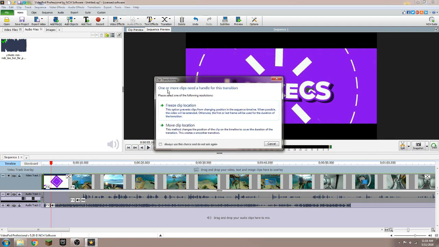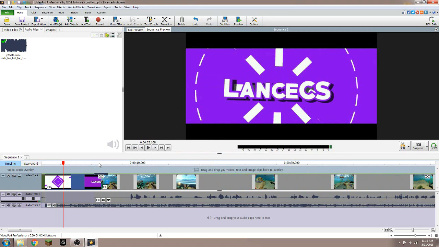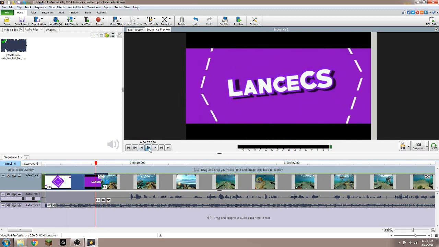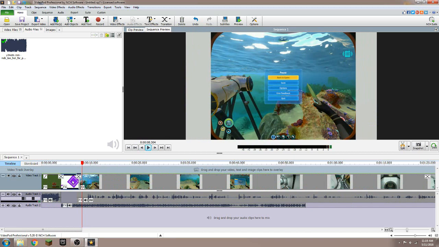And you see these options. One or more clips needs a handle for this transition. So what you're going to do is click move clip location. Don't click anything else, just move clip location. And as you can see now, it'll make this little weird thing here, but that is just the transition effect. So now if we play it, the screen actually slides from the intro to the video, which is a really cool effect.